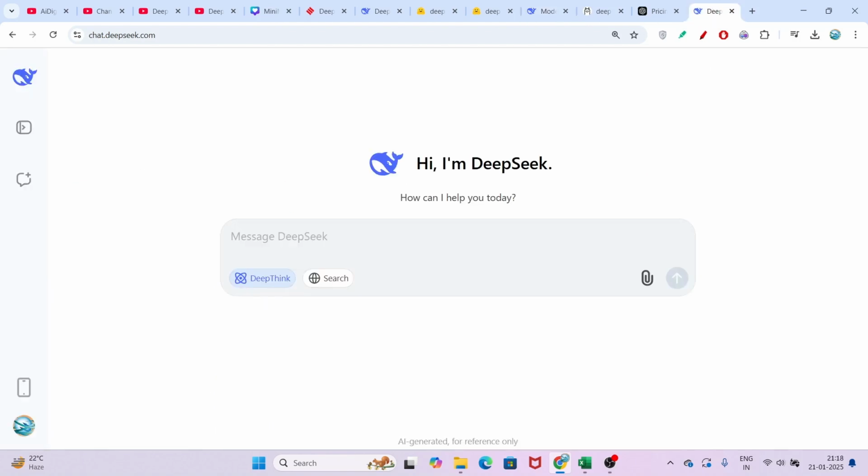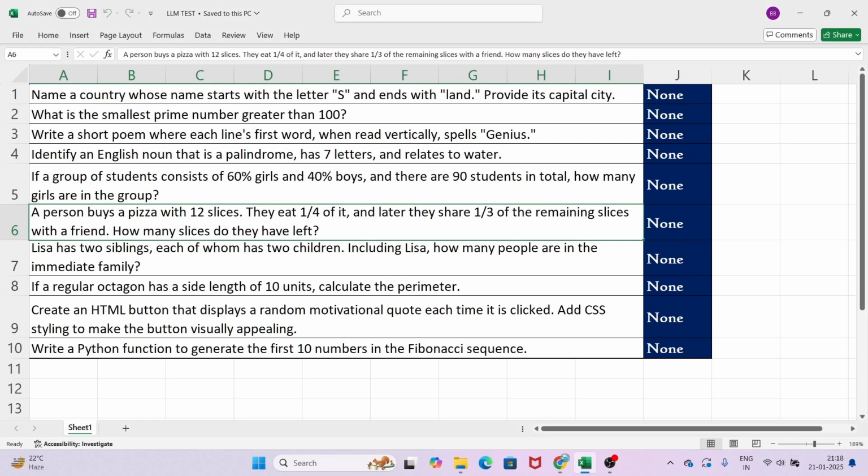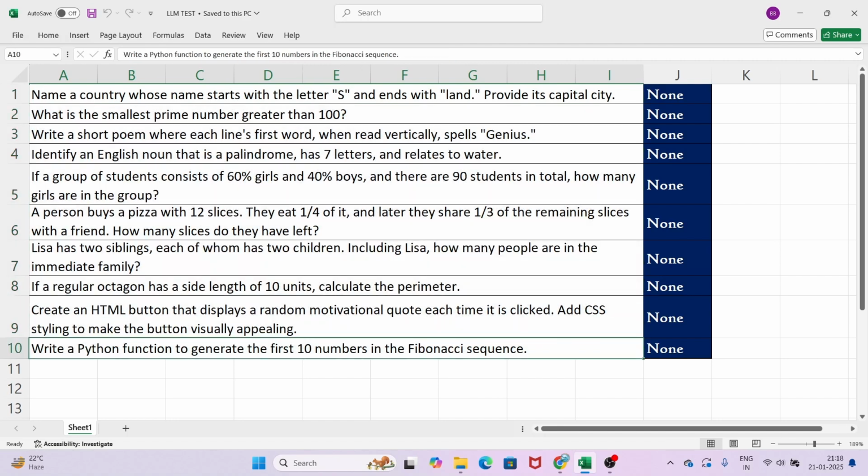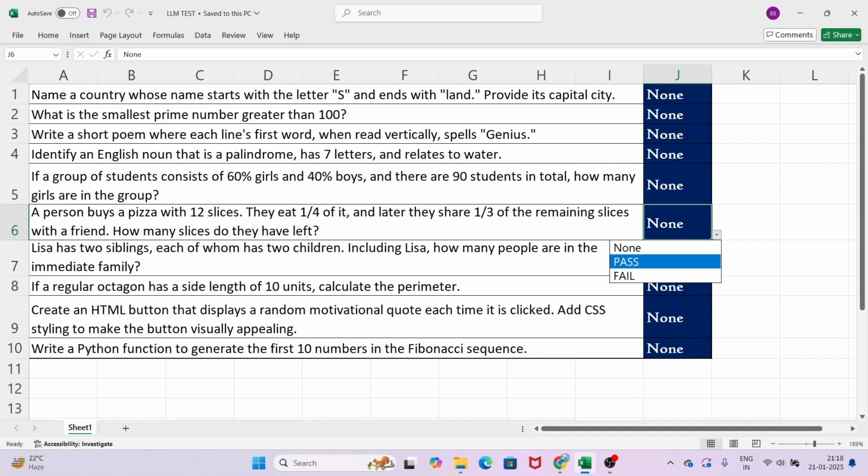Now I will test this Deepseek R1 model based on some questions that I have. So basically I use these 10 challenging questions for every model to test their capability. So that's why I will use this same set of questions for this Deepseek R1 also, and we will see whether it has the capability or not. And for every question we have this pass and fail option. So if it has the capability, then I will mark it as a pass, otherwise I will mark it as a fail. Okay, so let's start this.